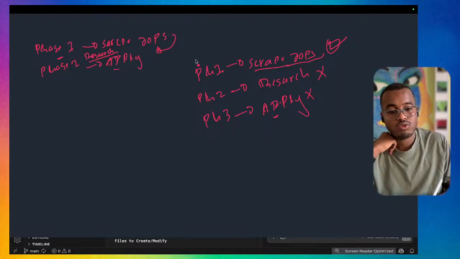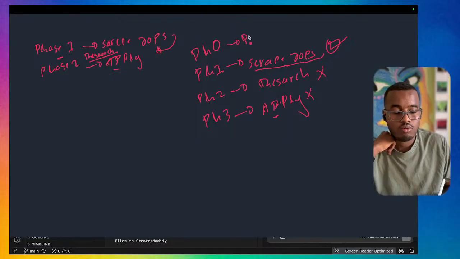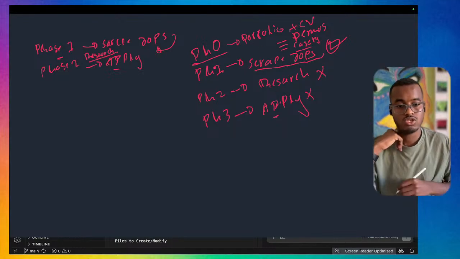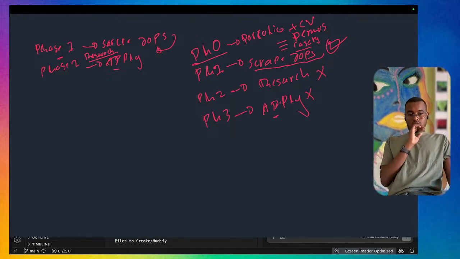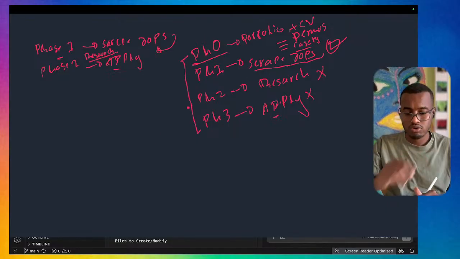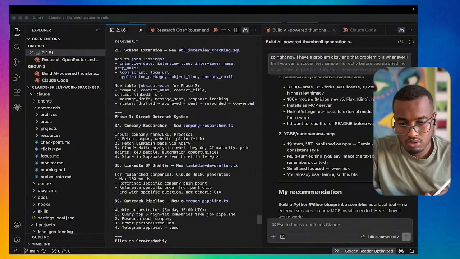On top of that, we have a phase zero, and that means creating our portfolio plus the CV and everything, and also creating the demos and the case studies and a lot of things. That is phase zero. So I think it will be great. Actually, it will be so great.